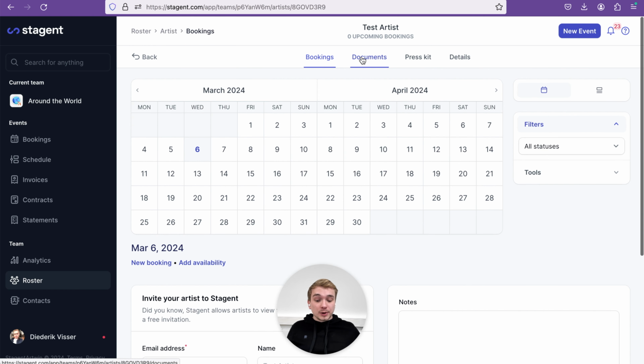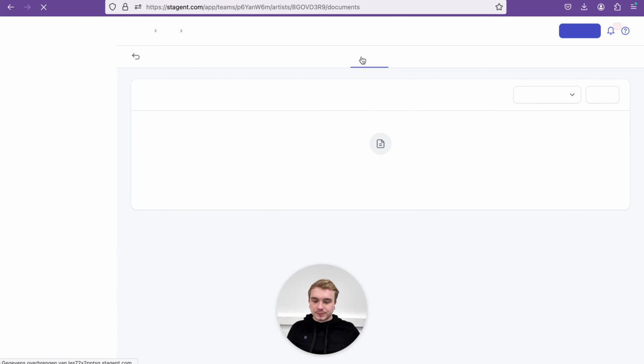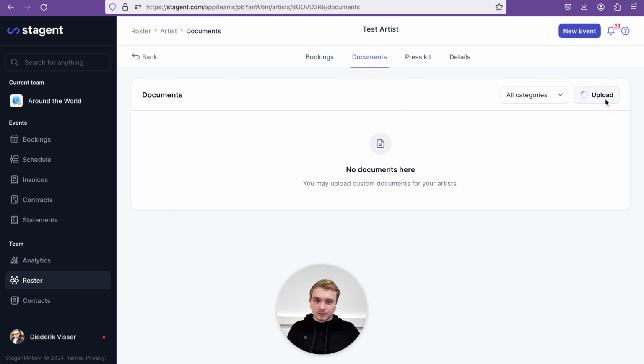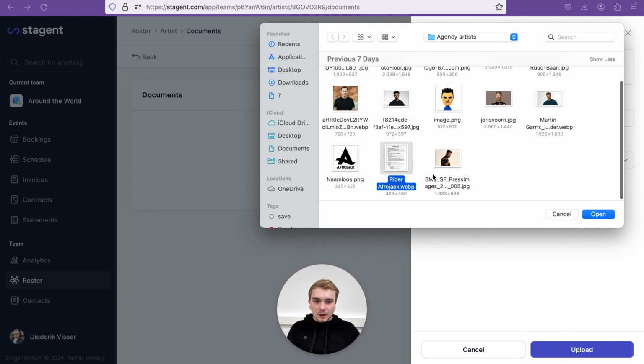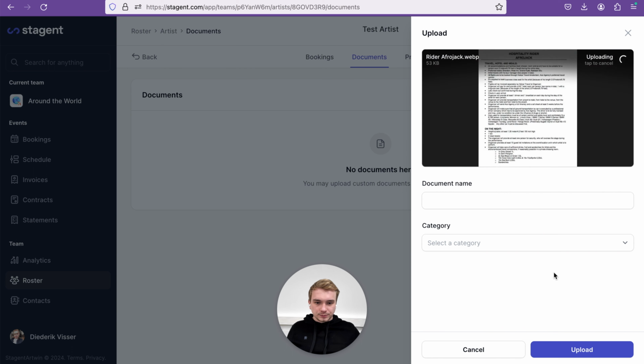Next, let's upload a rider into Documents. While the Documents area can be used for riders, you can also upload passports or any other artist documents of your choosing.